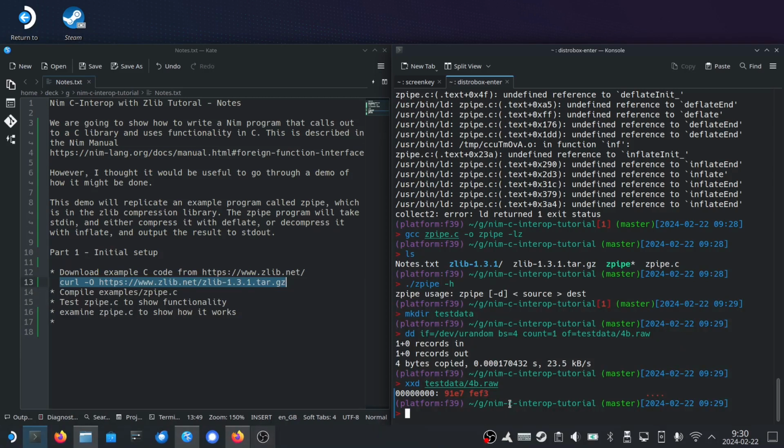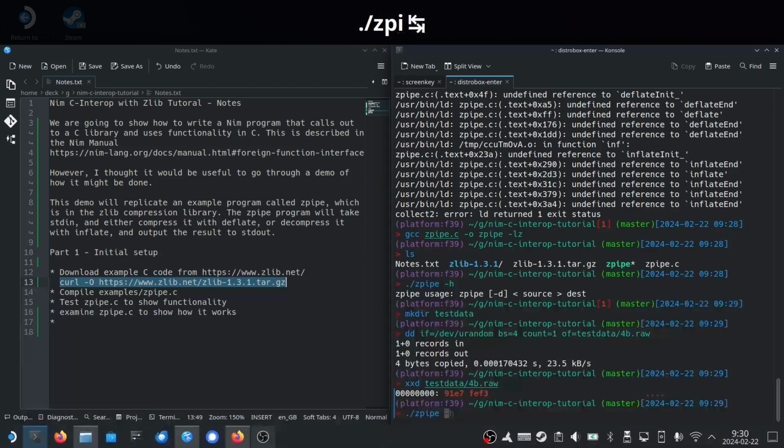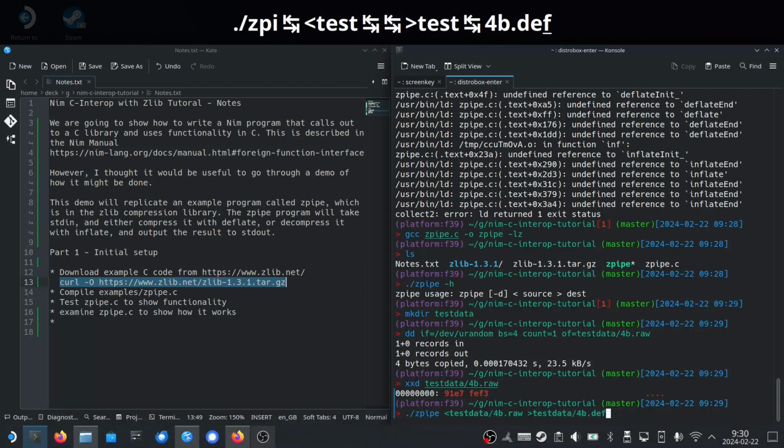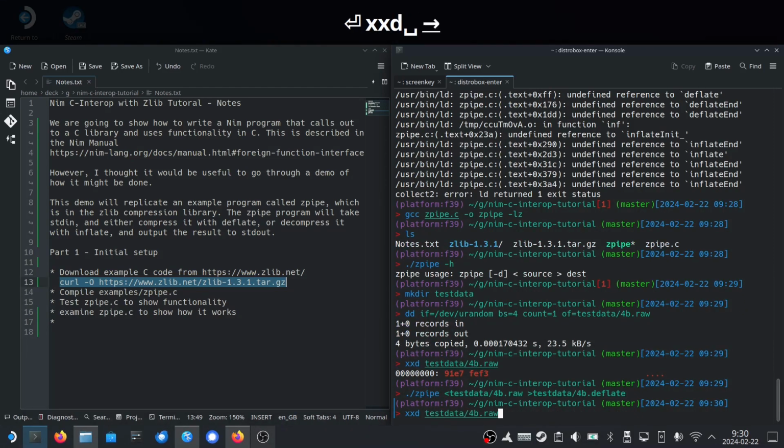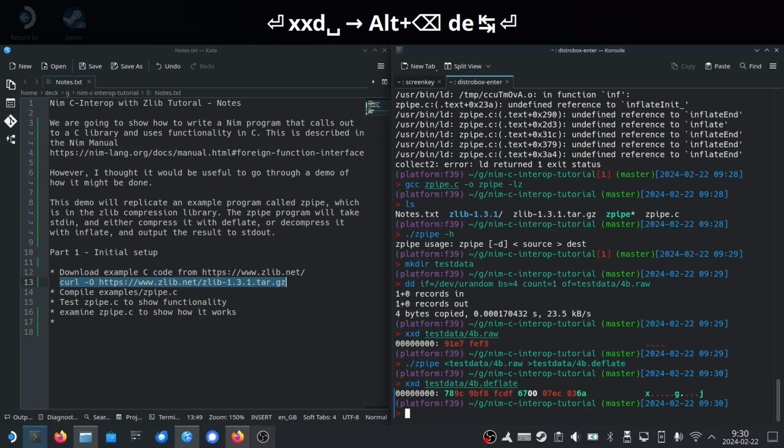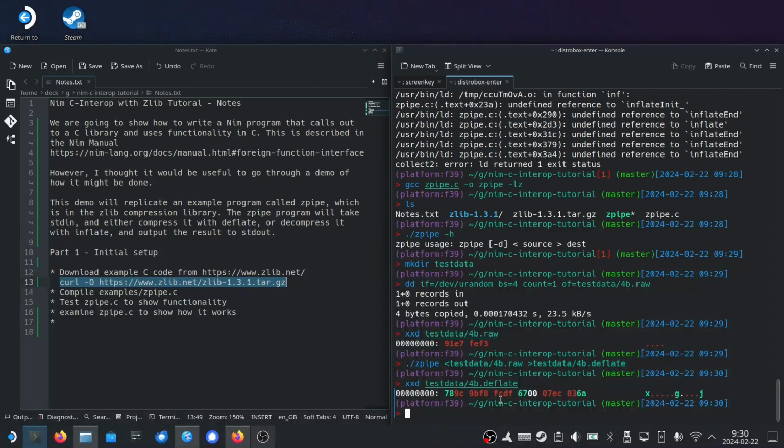And let's now compress that. So ./zpipe. Now we want to pipe in testdata/4b.raw, and we'll pipe out testdata/4b.deflate. So that's the deflated, as in compressed version. Now if we run xxd on the .deflate version, you can see that this is the file, and it's actually gotten bigger. It hasn't gotten smaller, but the reason for this is that it's such a small file and it's completely random data, so it's actually not going to get smaller. Particularly when you have random data, it's generally not going to be compressible, not with a sort of lossless compression format like this.